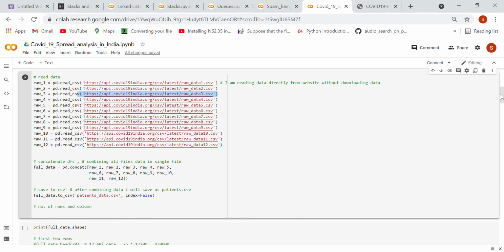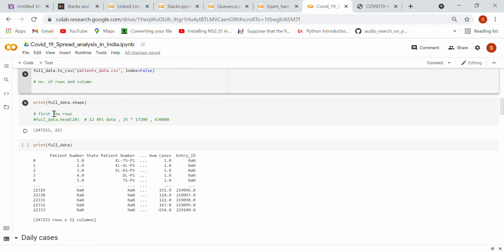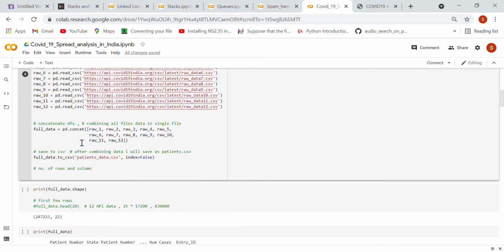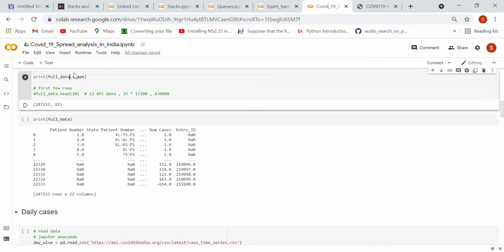After combining, when I print it with the help of the print function, you can see print full data dot shape. Full data is nothing but the combination of all the CSV files. So when you print it, the dot shape will tell you how many rows and columns you have. After combining 12 CSV files, I'm getting around 2,47,233 rows and 22 columns.